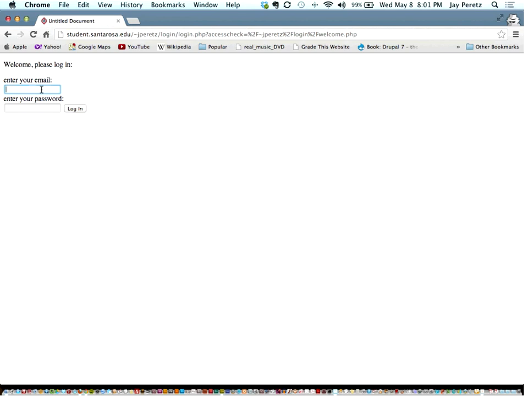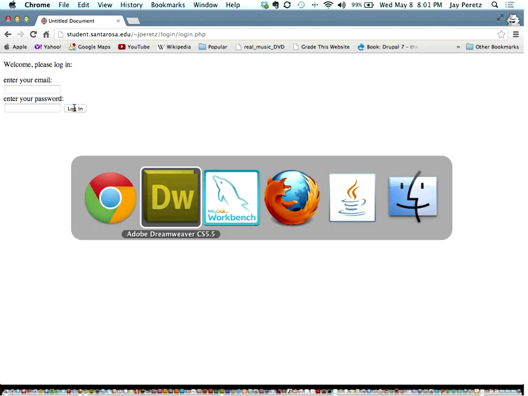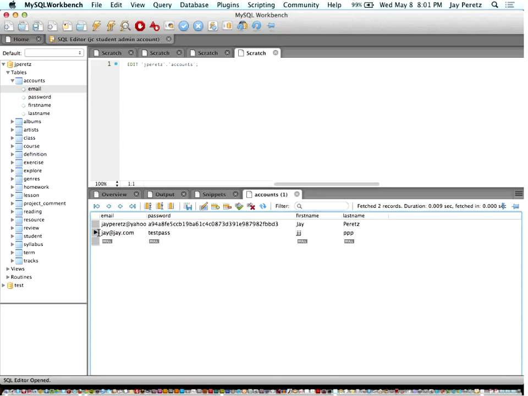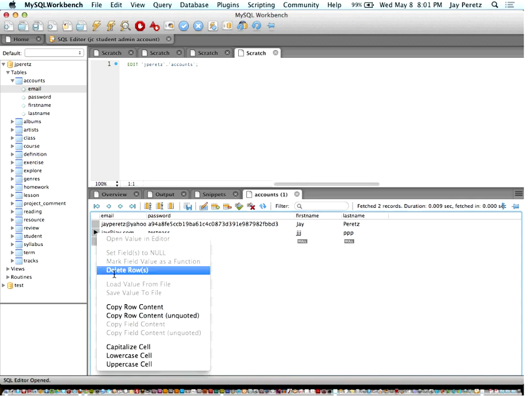If I go to log in, and I put in my test pass, what's up? It's trying to encrypt my password, but the database doesn't know that it's encrypted. Does that make sense? That should somewhat make sense. So let's blow away this user, because this record is kind of useless. It'll never be able to work with the system again, right?